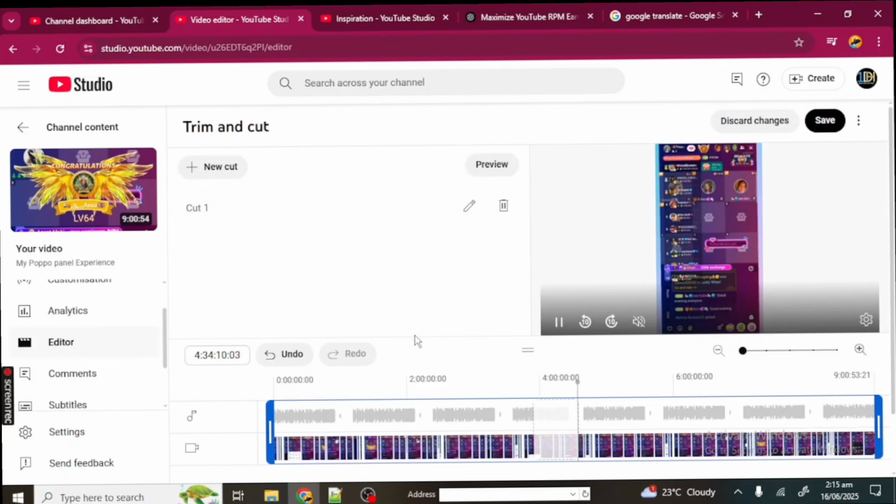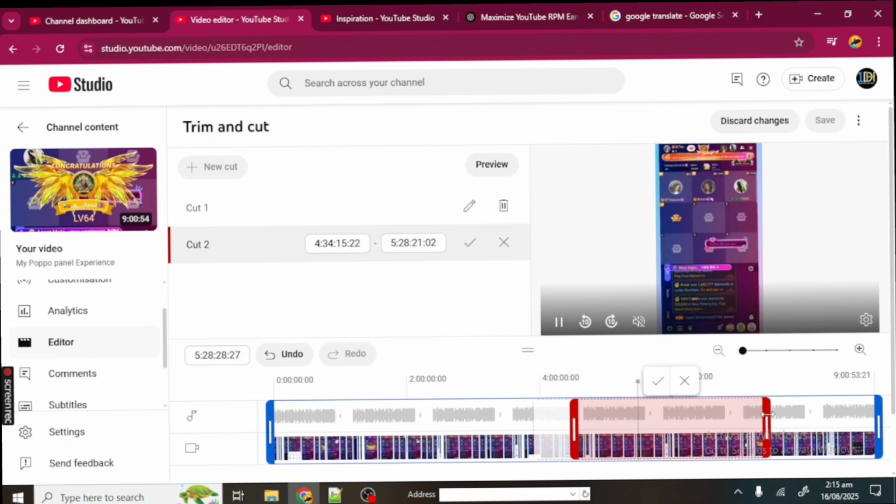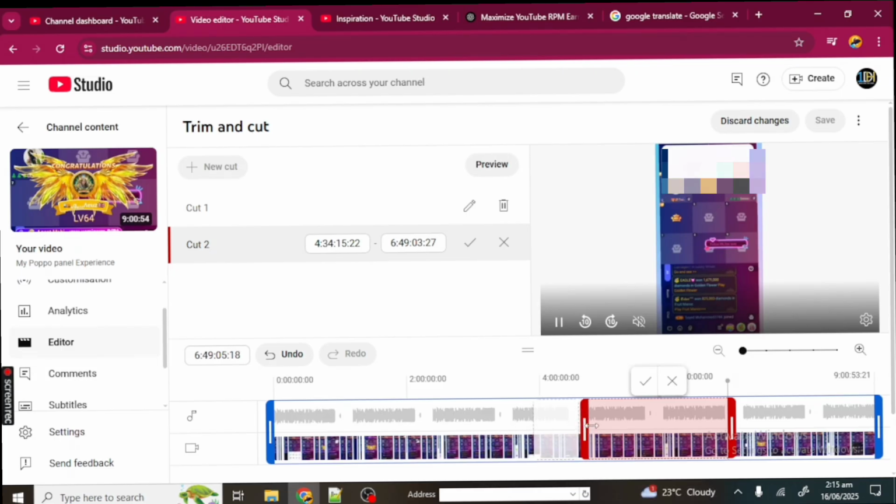If you also want to cut out more places, you can come back here again. You can click on another cut. See, it will highlight another area, and then you just move it to the area you want to cut out. See, you can move it to the area you want to cut out.